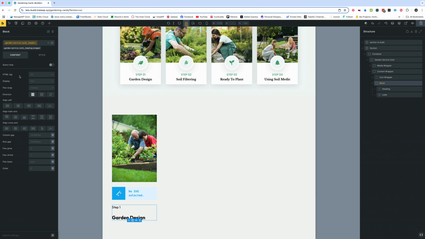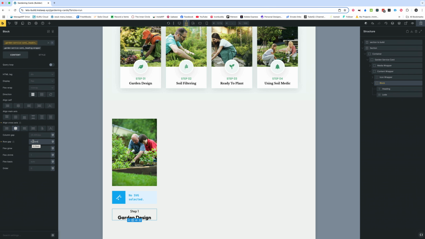That needs to go through the same thing of being centered, and then the gap is way too big on that, so let's narrow that down to the row gap of 0.25 m, maybe 0.1 m.